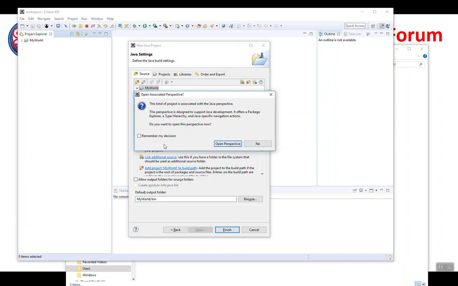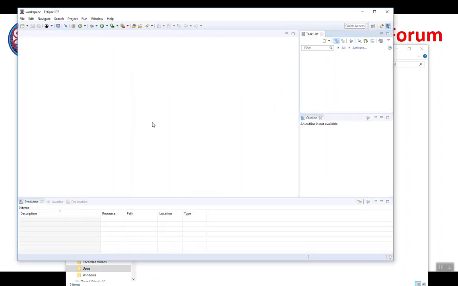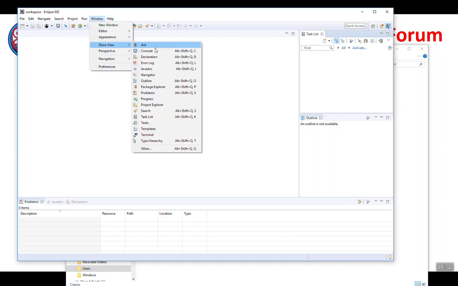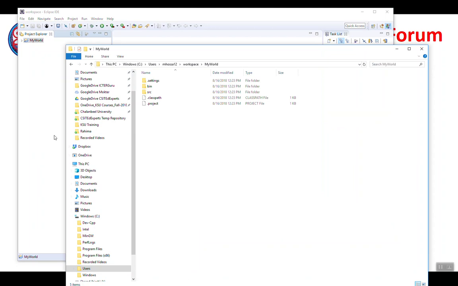So let me follow the recommendation. As I select the Java perspective, the Explorer window from the left side is gone. I can bring it back by clicking Project Explorer over here. There is also a Java EE perspective. I like this perspective because I work a lot with Java Enterprise Edition.